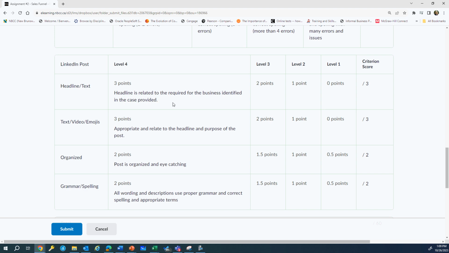Just make sure your headline is related to the business identified in the case. What headline are you going to use to grab their attention? What is it about? It's related to the case and to that business connector company getting prospects. Any text, or videos, if you're embedding a video, or a survey, all of those things that are part of the post where they're getting information, make sure it's appropriate and relates to the headline and the purpose of your post.